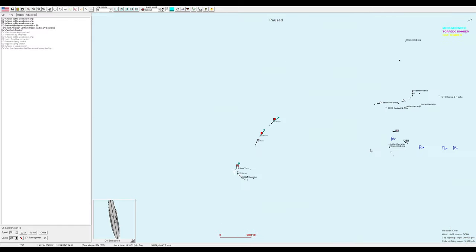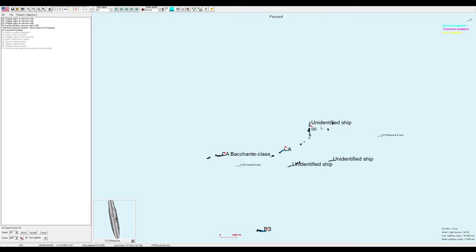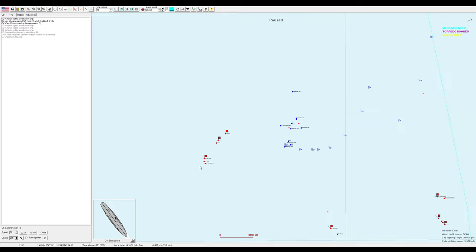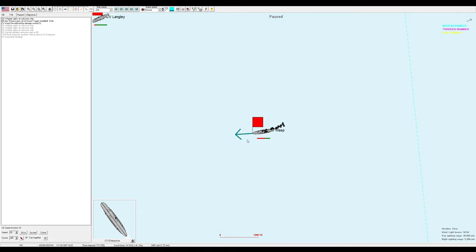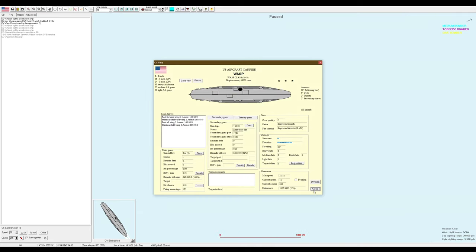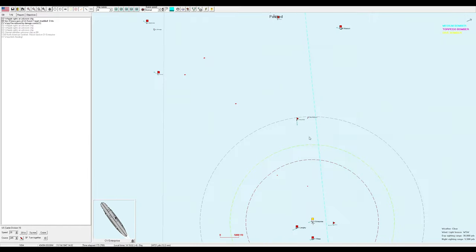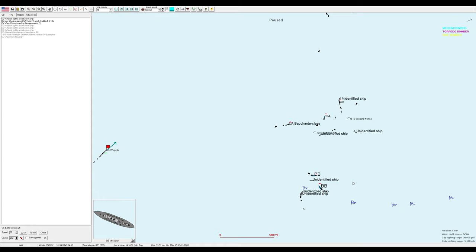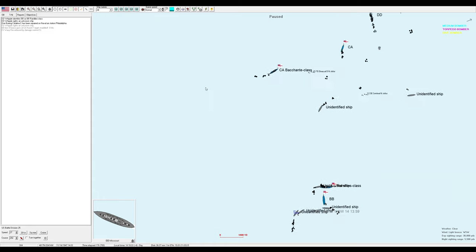More of our guys are approaching enemy ships. That's you guys. Wasp has finally dealt with the fire. Now they just gotta deal with the tons of flooding. Yeah, taking hits by two torpedoes. Yeah, that's gonna hurt. So that's gonna cut down our CVs, sadly.